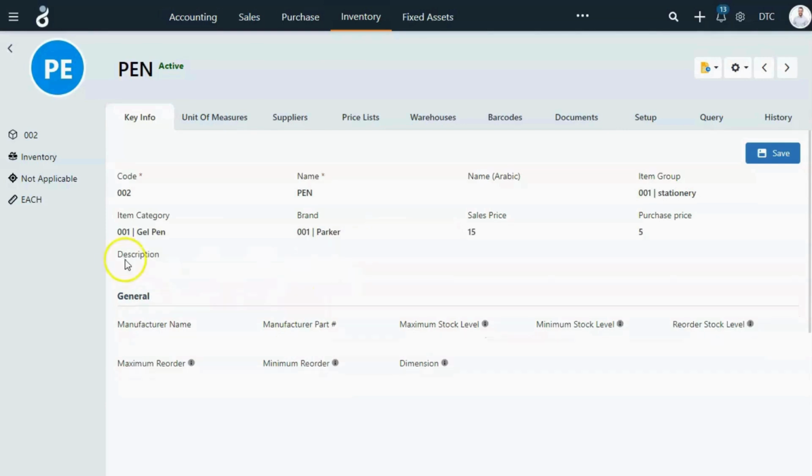The item description is a brief summary of the item, highlighting its main features and benefits. It helps customers quickly understand what the item is and how it can be used. Make sure to include key features, benefits, and any important specifications.